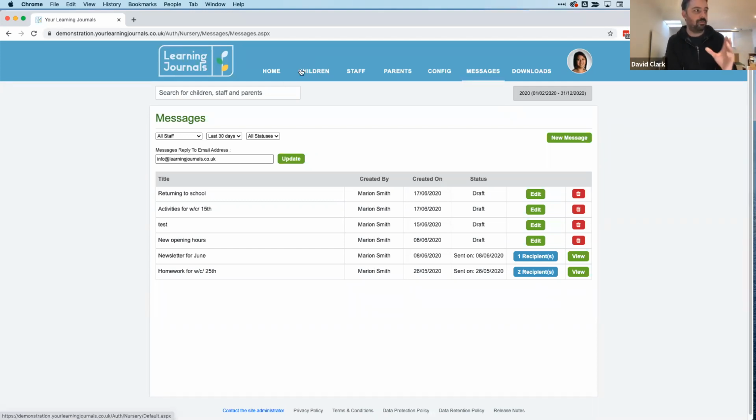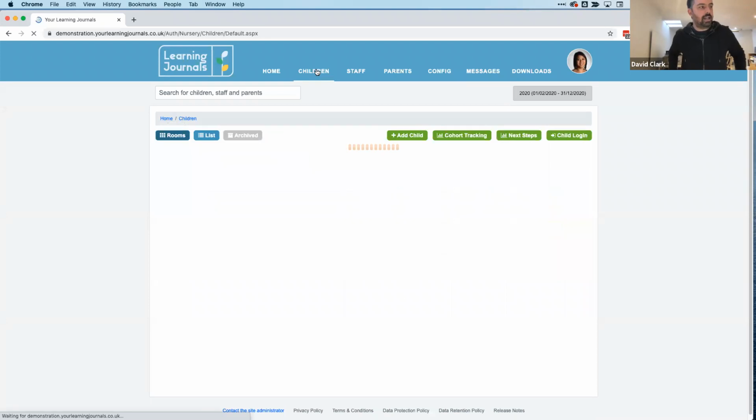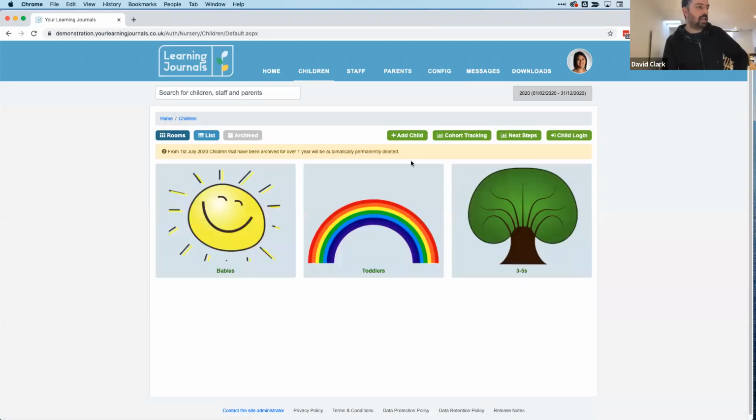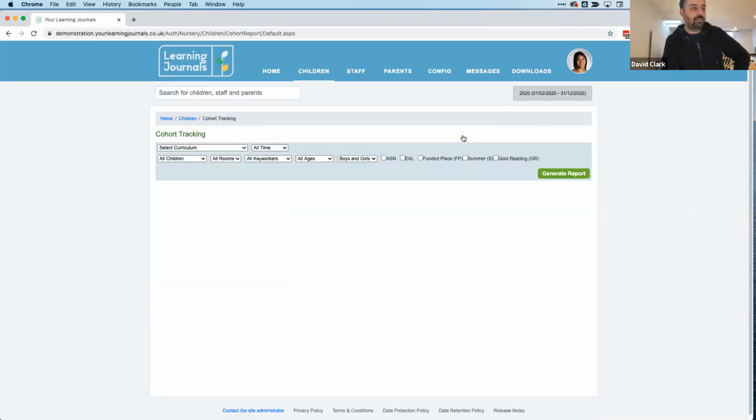Sorry, the last thing I want to focus on for people who are not so familiar with the system is the tracking and monitoring side of it. That's a huge bit. The way that we access those is we go to our children tab and we click on this cohort tracking button up the top here. So every time you're taking an observation and you're adding in your experiences and outcomes, etc., you are building up a picture in the background of coverage and ability for all these children.